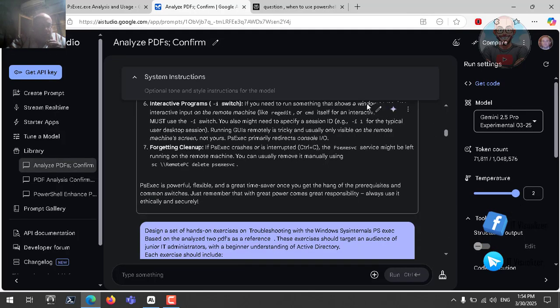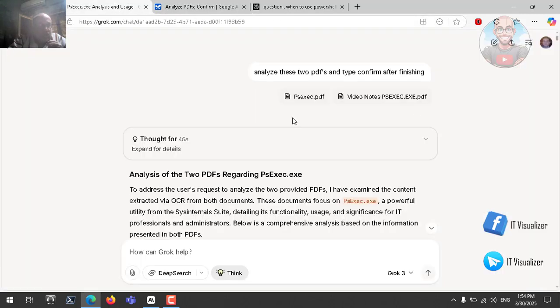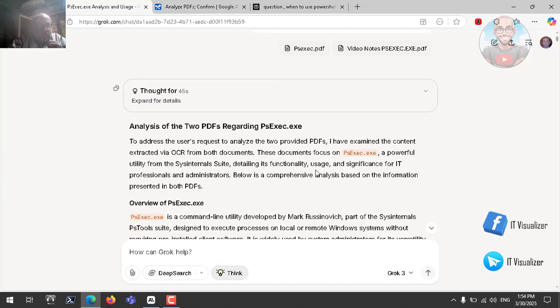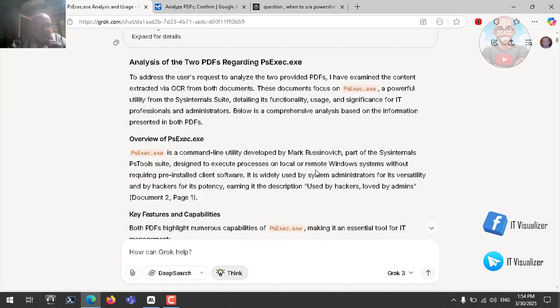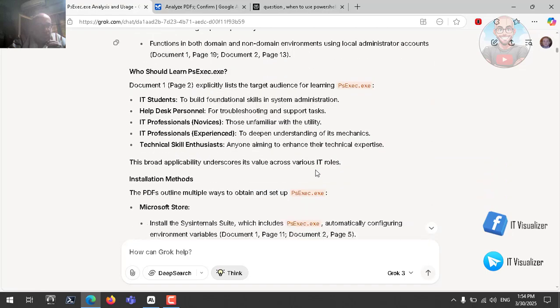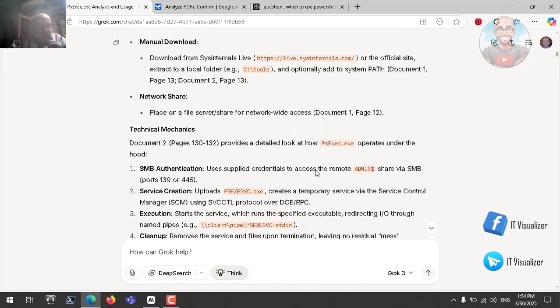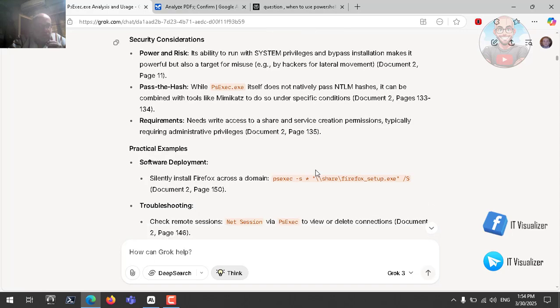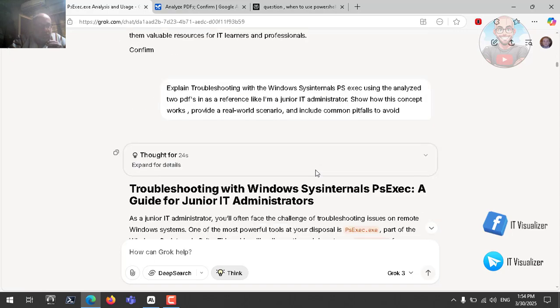Very, very good answer, and more detailed than that provided by Claude 3.7 Sonnet, and actually gives us a lot of information concerning PsExec and how it works. Let's go to Grok and see if it can add something to the previous two answers provided by Claude 3.7 Sonnet and Gemini 2.5 Pro. Let's try first. Here we go.